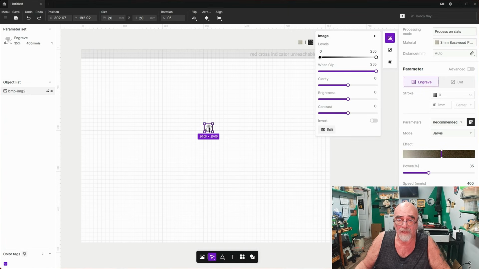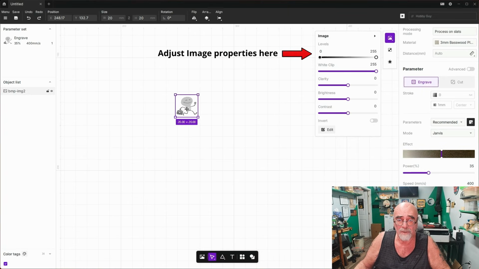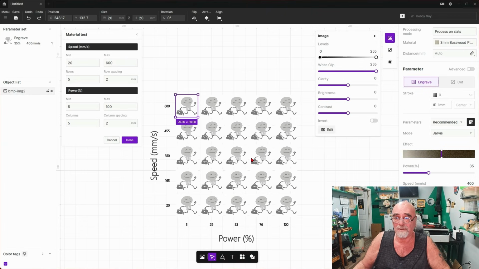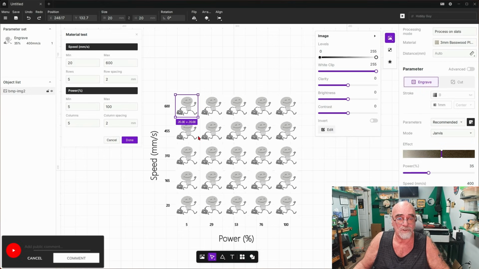Now that we've got that locked, let me zoom in on that a little bit. You can see that that is an image, and we can come right back down here again to material test. This is something that I think a lot of people are going to be very happy with, being able to run a material test with images.